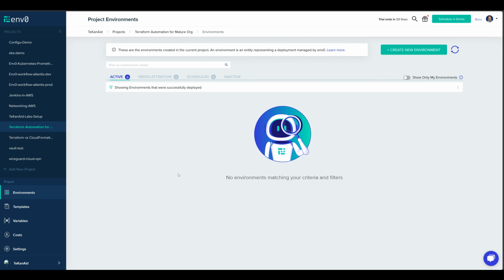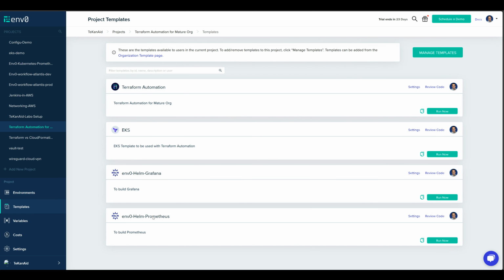And what you'll see is that we have a few templates in this project. The first template is the Terraform automation template that's going to create an EKS cluster and then create Grafana and Prometheus inside of this cluster. So it orchestrates based on the dependencies. It will create first EKS and then the Helm charts.